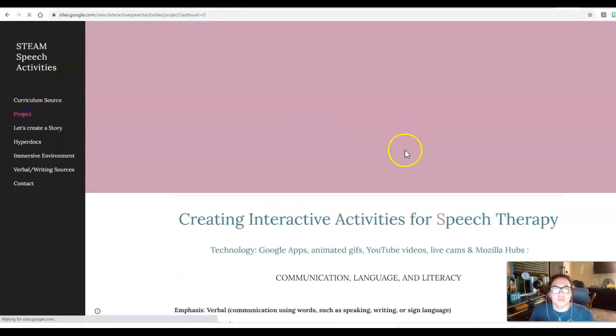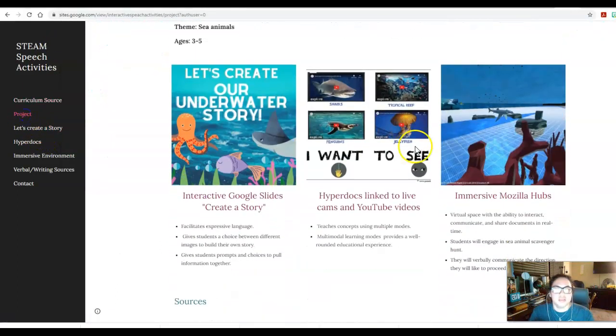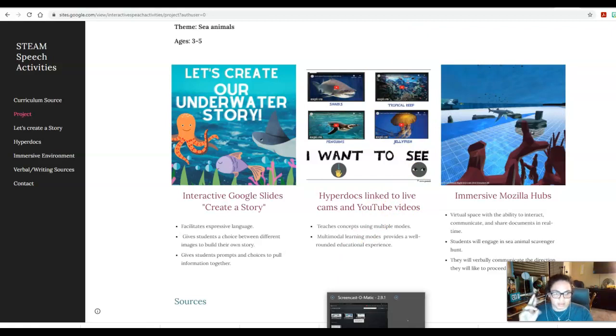Okay, and so the third part of my project is going to be the immersive Mozilla Hubs. I'm fairly new to Mozilla Hubs. Last week I went to a presentation of them, thanks to Dr. O'Connor, and something happened to my computer. It crashed. So I've added a little bit more memory to it, and hopefully with a little bit more juice, it's going to be okay.